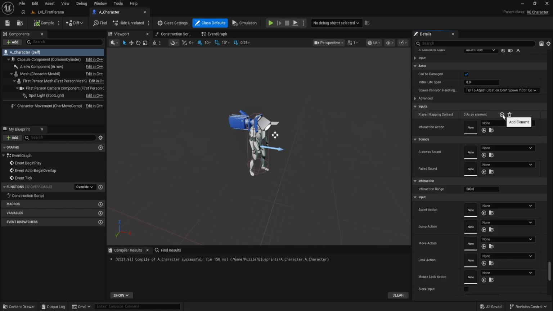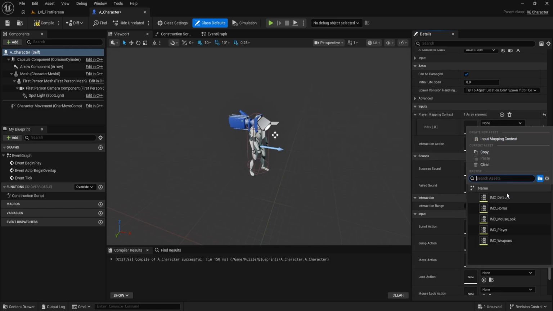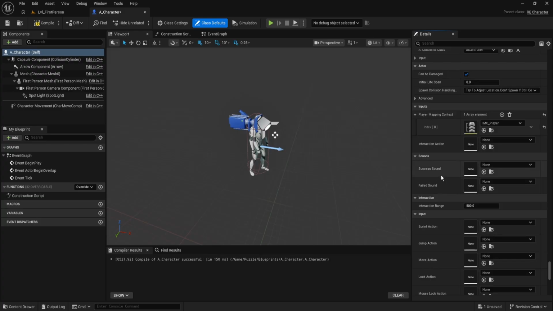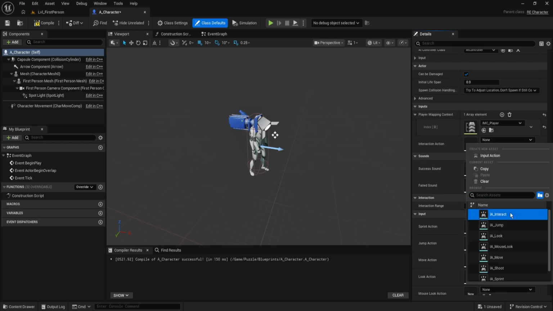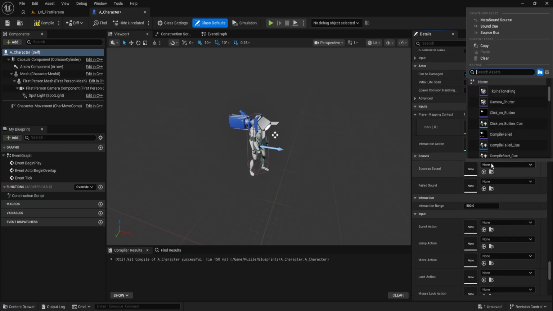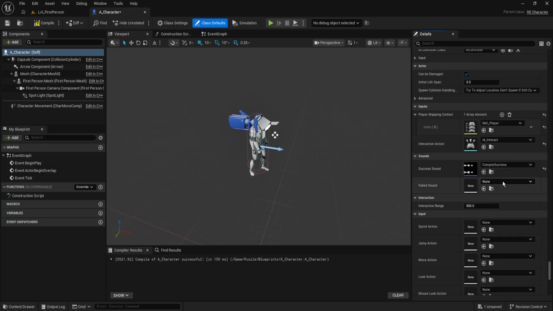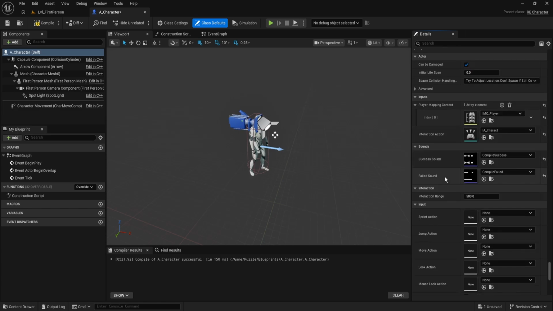So input mapping context right here. We're looking for our IMC player. Interaction range 500 works. Interaction action is interact. Success, we will just say compile success, and fail will be compile failed.